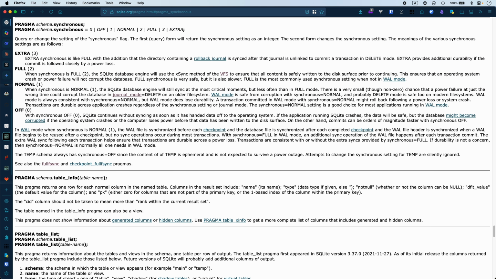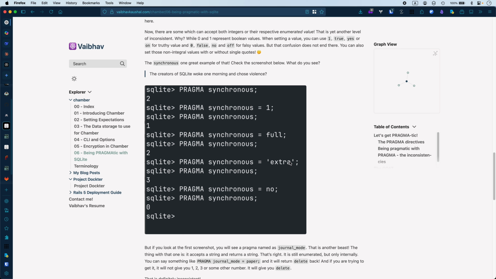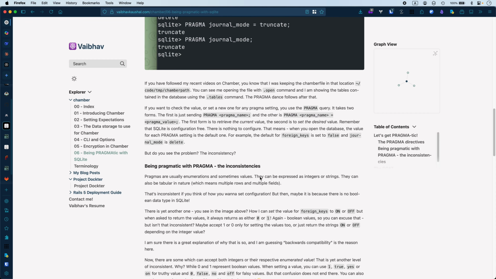So when you try to set synchronous, you ask what is the value. It says 2. Synchronous is equal to 1. Now you ask it what is the value. It says 1. You can set it to full, which will give you the value 2. You can set it to extra, and notice this time I have wrapped it in single quotes, so it's more of a string than a keyword like it is here. It says 3. You can go and see extra is at 3. And if I say no, that's off. 0. How is this behaving, man? This is what I'm trying to show.